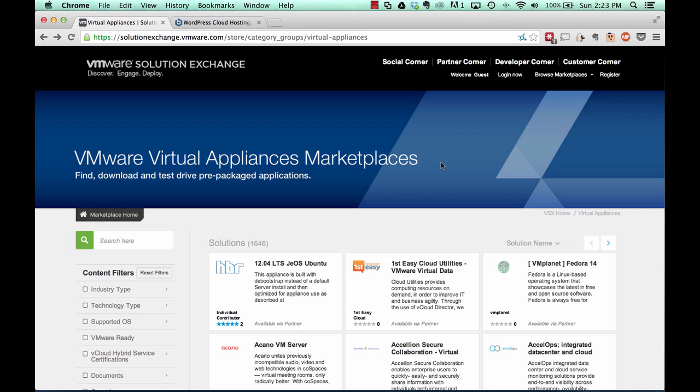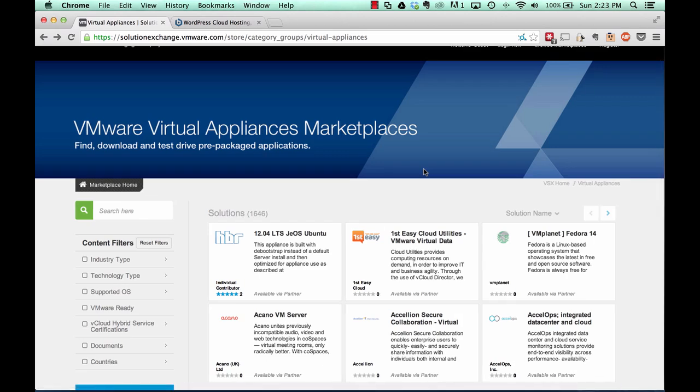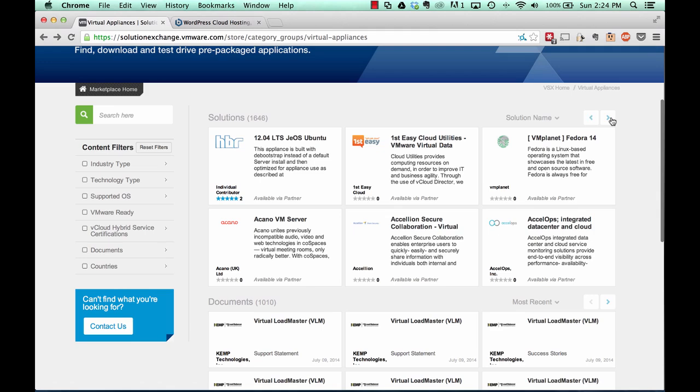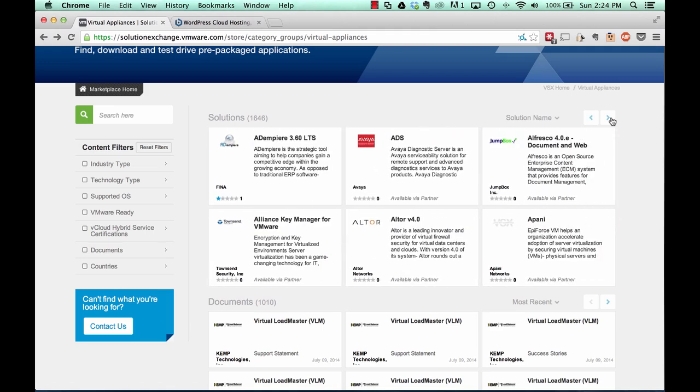Alright, so what I've got here is I've opened up VMware's Solution Exchange, and this is the virtual appliance marketplace, and I'll post a link to this in the video notes. But as you can see, there's a lot of different vendors out there who want you to use their software, so they upload or link to a virtual appliance in the VMware appliance marketplace. And you can go through and look at the different appliances and pick one or two and download them.